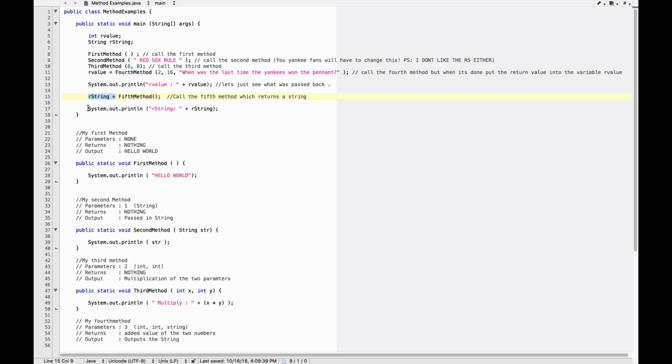So this is an example of method examples. You can try this. This is in the Blackboard code, and you should be able to run this and follow how it runs. I would suggest changing a few of the parameters and changing the return types just to see what errors occur so that you become more familiar with it.